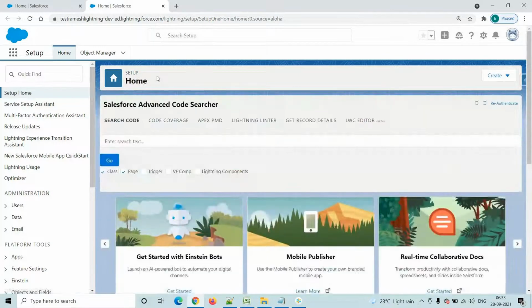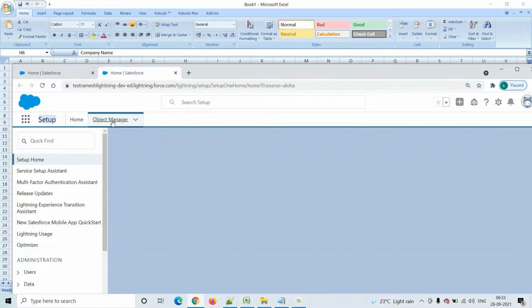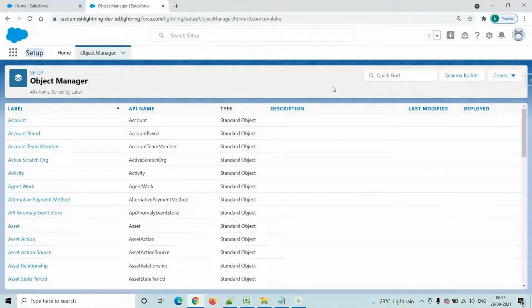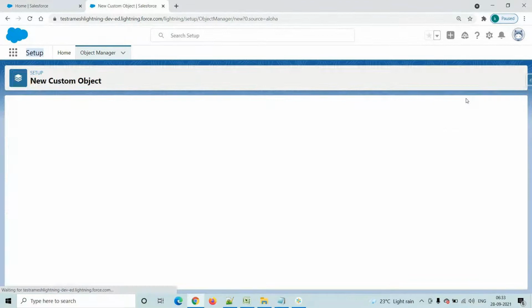Here we have three tabs. Setup is one tab, Home is one tab, and beside that Object Manager is another tab. Click on Object Manager. It will redirect into this particular screen. Here we have a Create button. Click on this Create button. When you click on the Create button, two options are there. We have to go with the first option. Click on Custom Object.